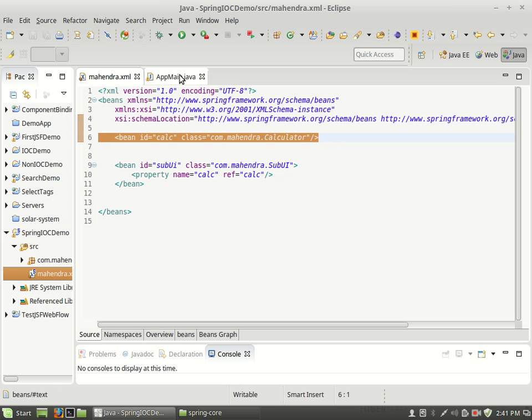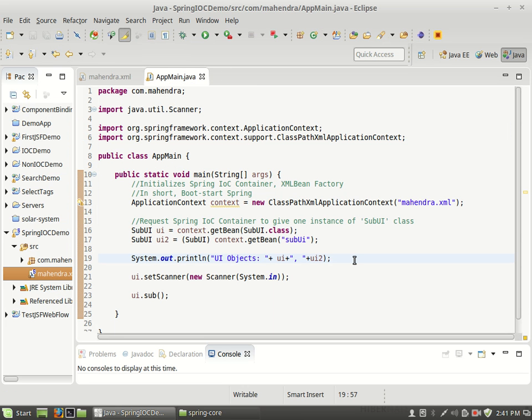Okay? But if you use ID, then you can have two beans with same type, same class, because you are not loading them by class, you are loading them by ID, so you can have many. Clear now? It's very logical, you know. If you load them by class, then there has to be only one bean of particular class, but if you load them by ID, you can have many of same class.